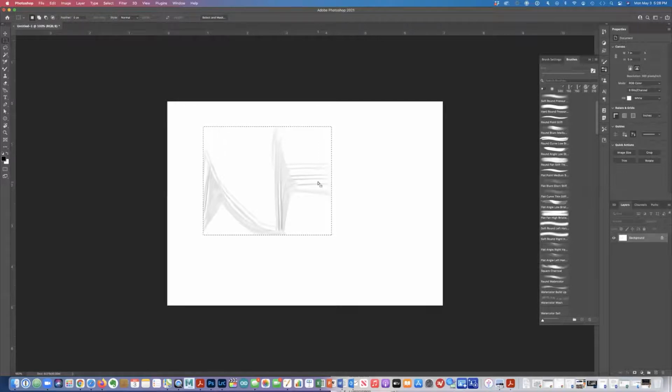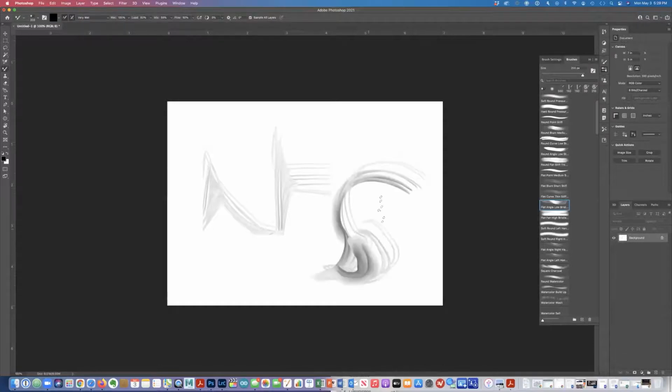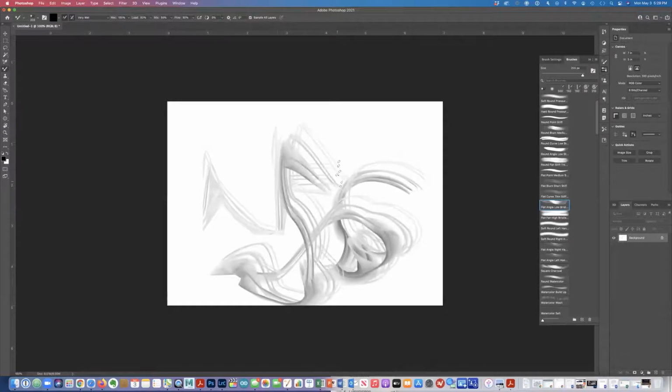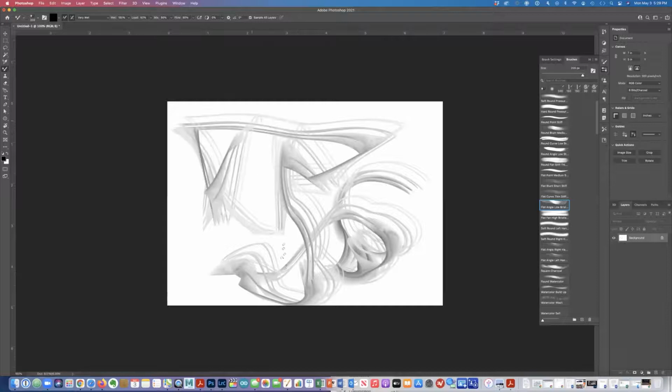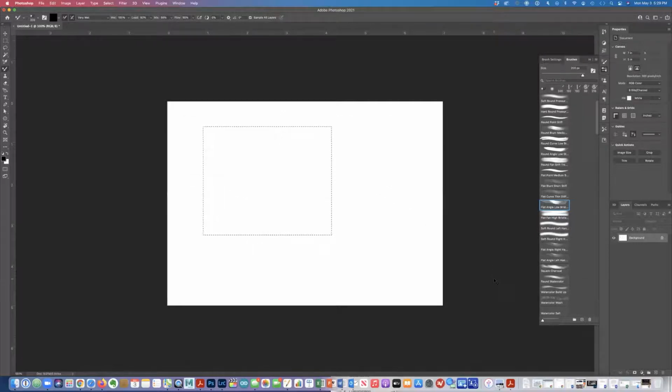To get rid of these marching ants, you can just hit Command D to deselect. Command D. And then if I hit brush again, it works just fine. This is where I'm going to hit Command Z to go back in time a few steps. So that's another shortcut for you.